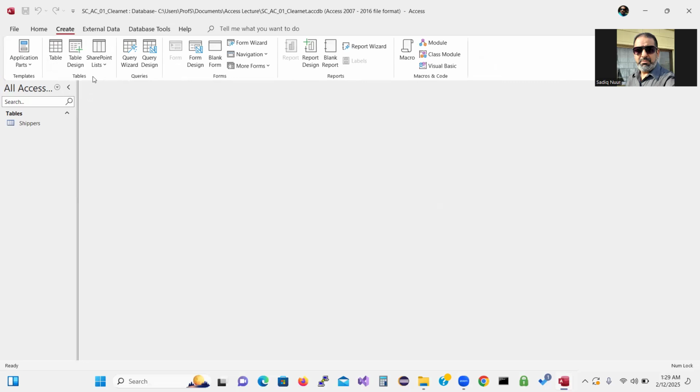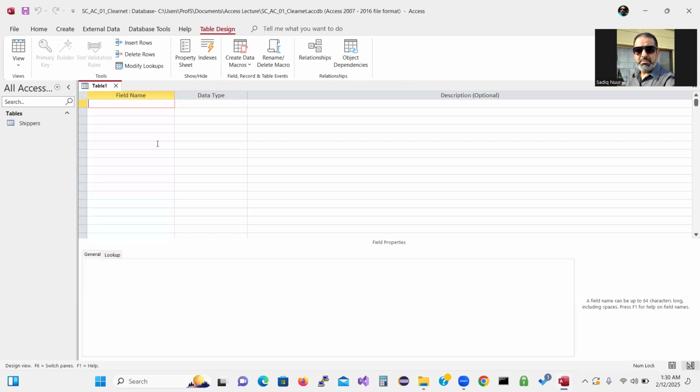So to do that, we're going to go to Create, the second tab on the ribbon, and the second group is Table. Obviously you will have to go to Create, and then to the second group, Table, and then you will click Design, this Table Design, right? So I will click on it. It's going to take me straight to the table design. That's the design view now.